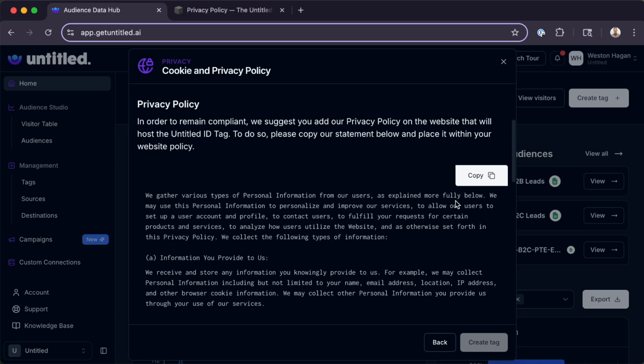You can use this default privacy policy that we've already created. This will inform your website visitors about how the Untitled ID tag works. Click Copy and paste into your website's privacy policy page.